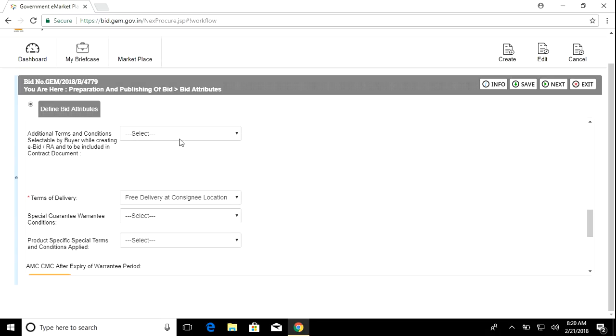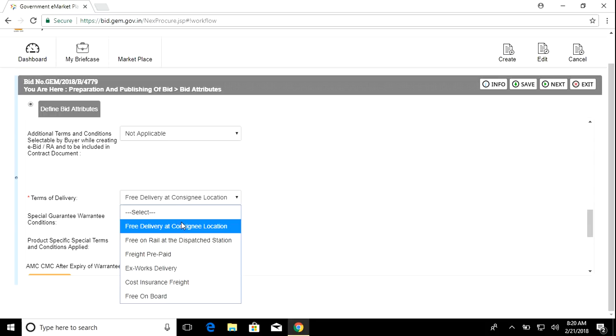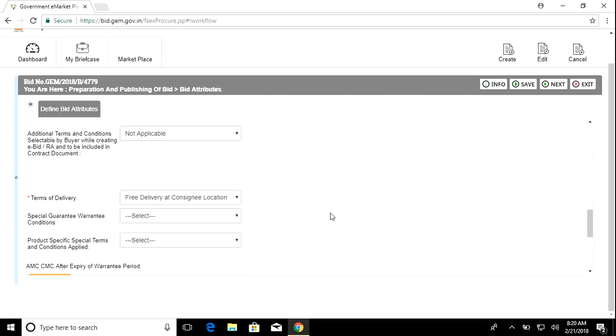Again, additional terms and conditions selected by the buyer while creating the eBid. Again, applicable, not applicable. I'm going for not applicable. Terms of delivery is free delivery at consignee location. Obviously, everybody wants everything at their doorstep. So free delivery at consignee location.